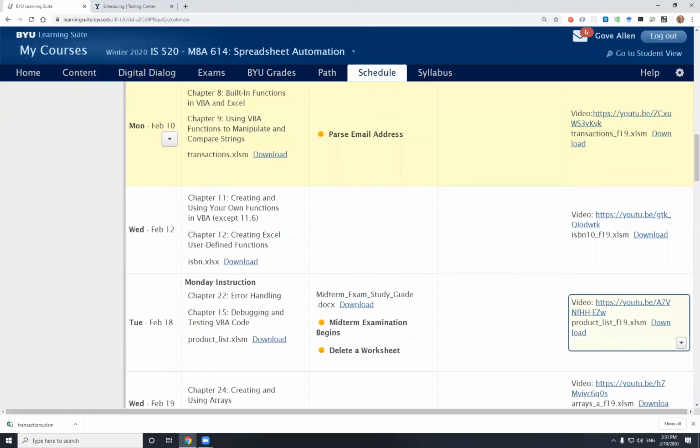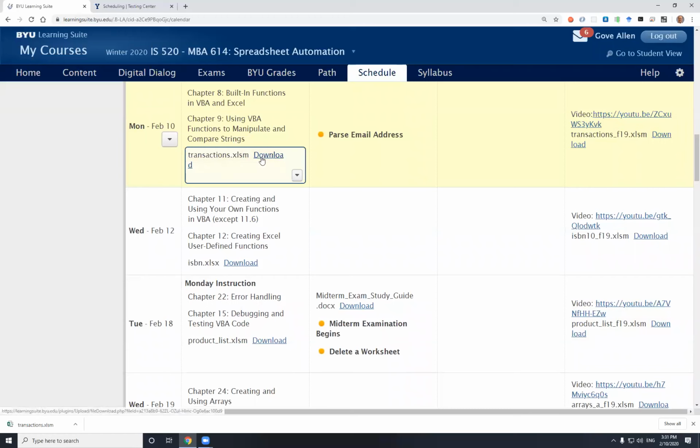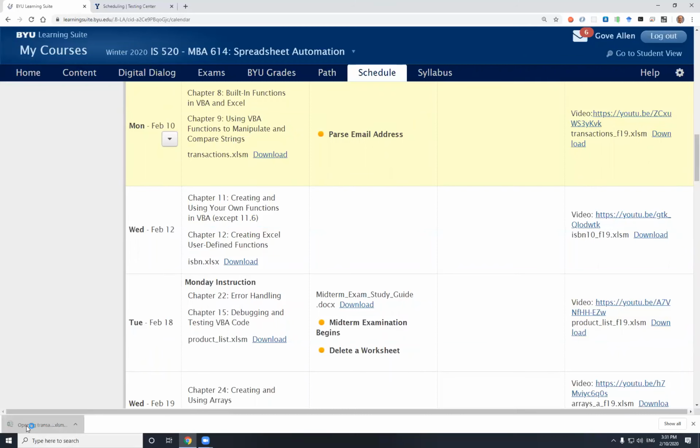All right, so today we have a file to download, transactions.xlsm. And that's just a file to get us going with functions. While you're getting that downloaded, I'll go ahead and open it up. I've already downloaded it.